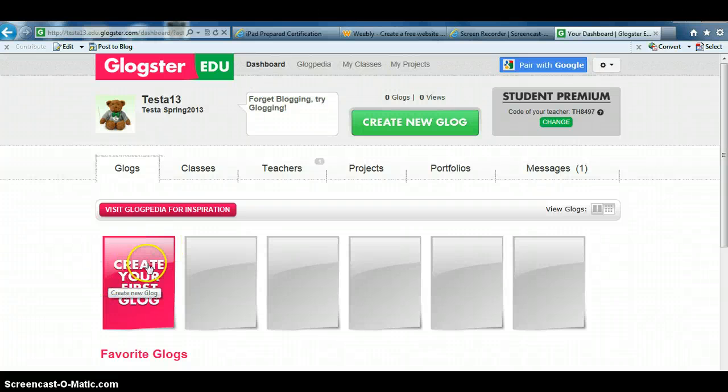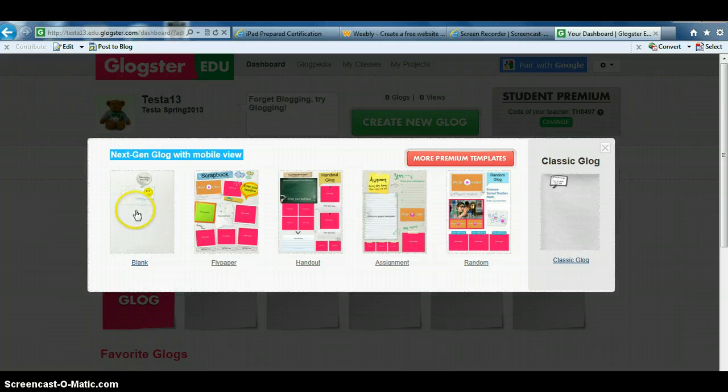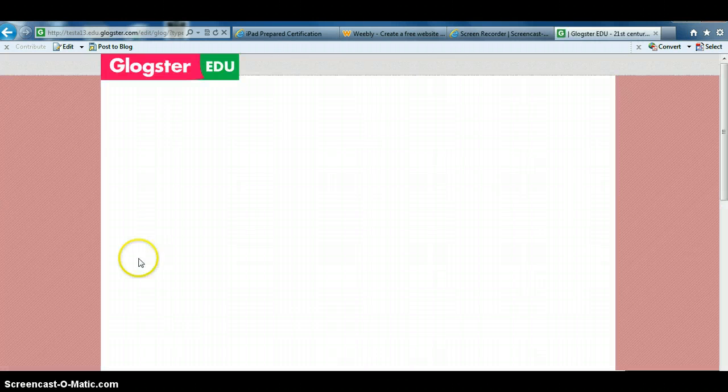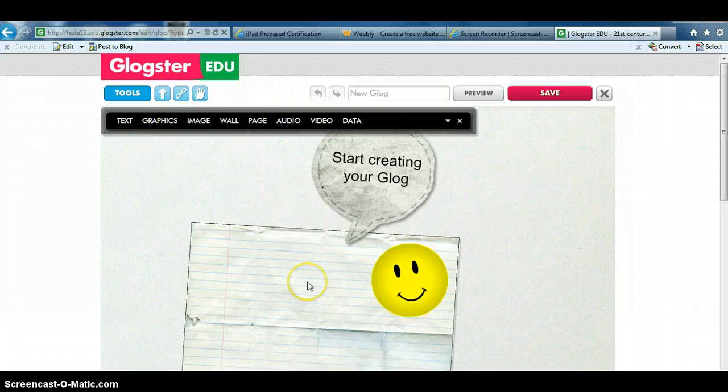Once you've logged in, you can select Create Your First Glog to begin glogging. Obviously, you've got a blank template, or you can use pre-existing templates. When you select your template, remember, anything that you do is always editable. So even if you use a pre-existing template, you can delete it.